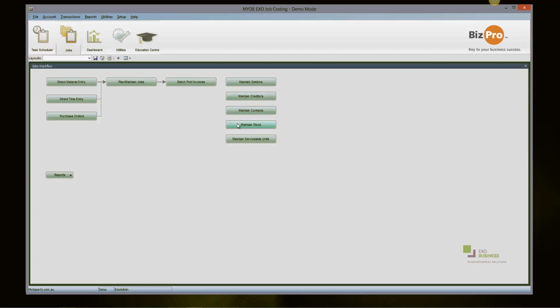I can manage inventory depending on my permissions, and also serviceable units, which we're going to have a look at when we get to the job screen. I can put materials in, so directly enter materials against jobs if we're taking them out of stock. We can put in timesheets, so if you've got manual timesheets, or of course there are options for electronically capturing timesheets, and we'll come back to that in a second, and raising purchase orders.